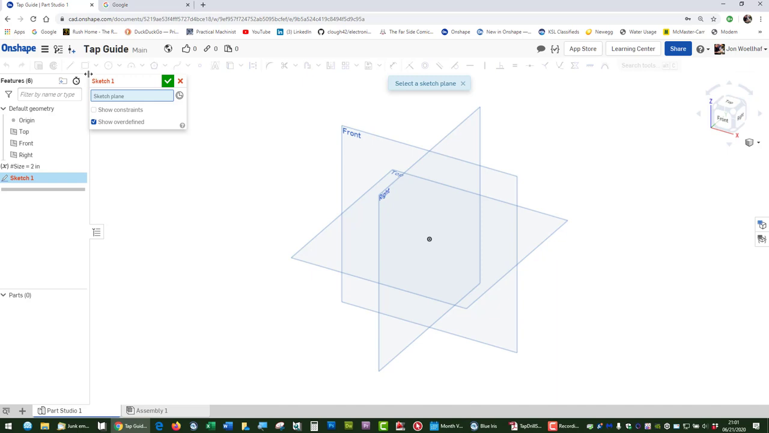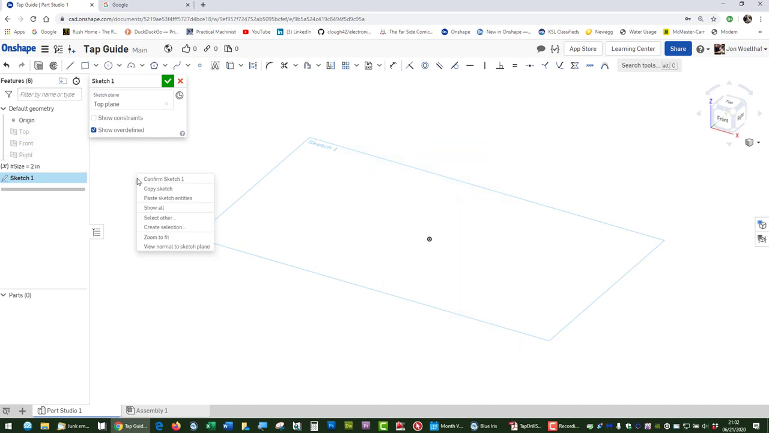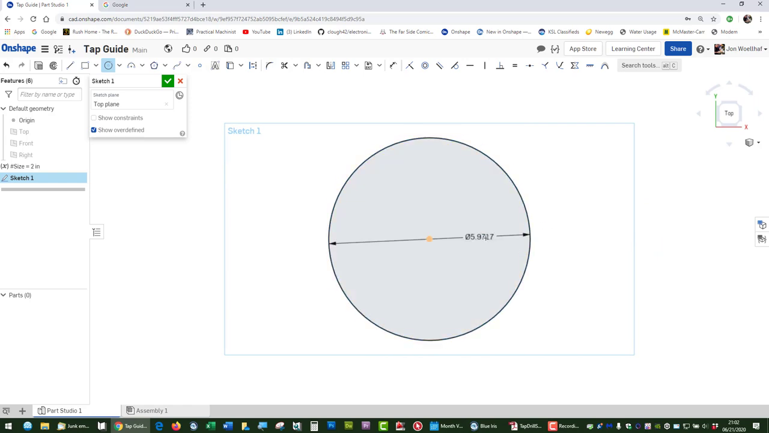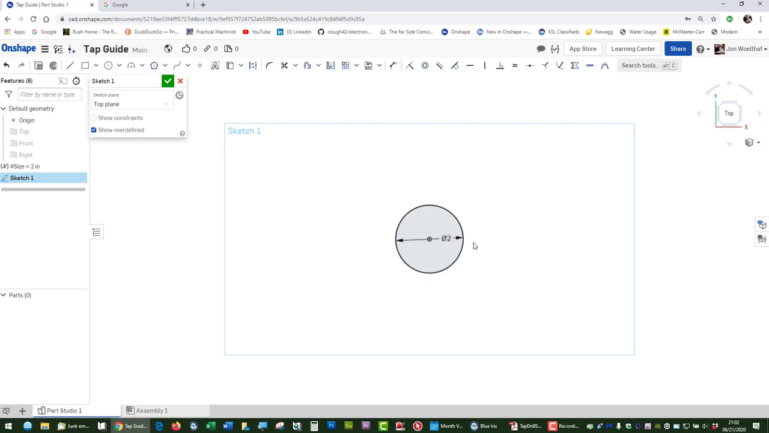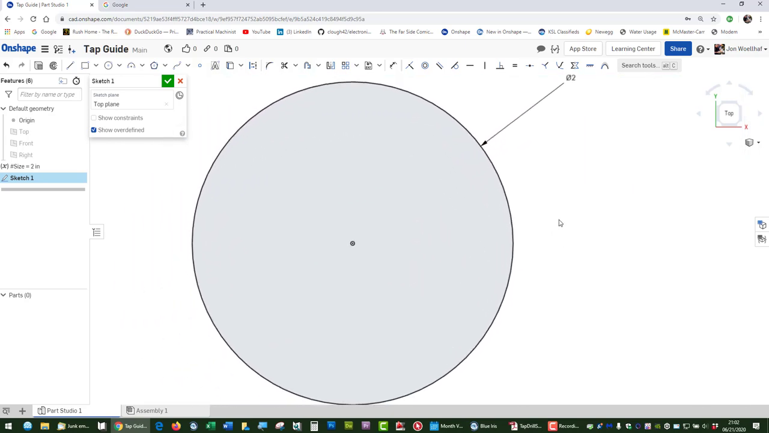Now we'll do sketch on the top plane, hide some of these things here, make that normal, draw a circle, and make its diameter variable size, move it out here, and let's make it bigger.